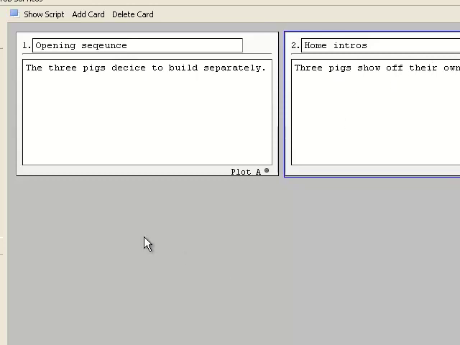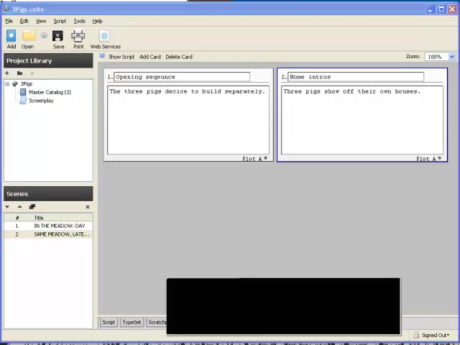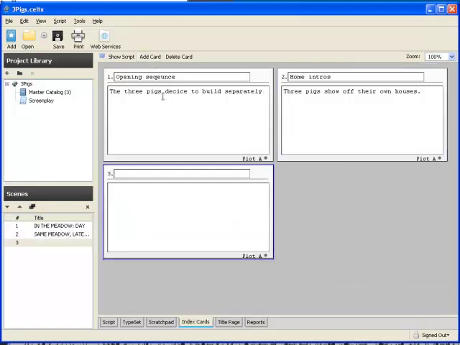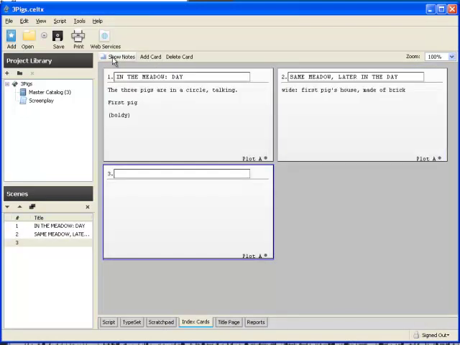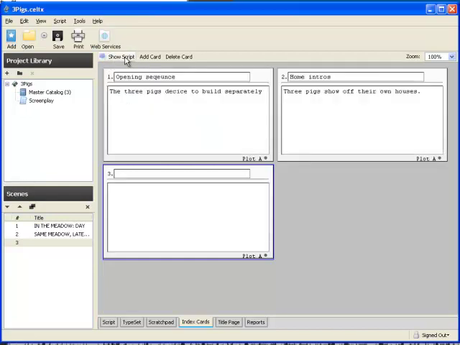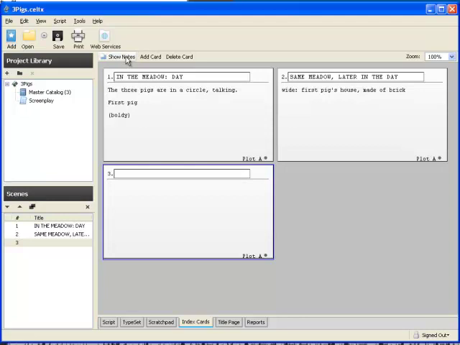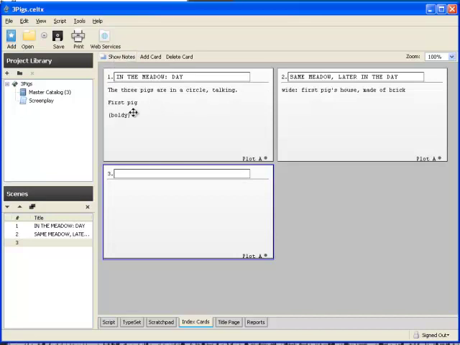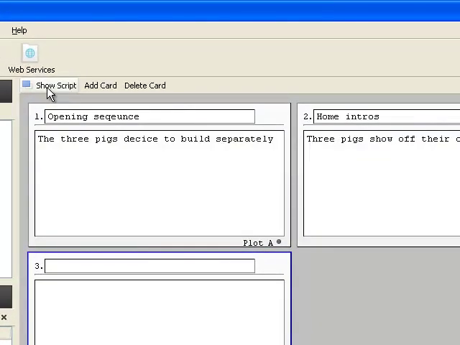And I can add more cards simply by choosing the buttons up here for add a card, and I can delete cards and I can show my script. So in each one of these pieces, the script can be shown or the notes can be shown, so I can switch back and forth. So each of these cards relates to a specific part of the script. That way I can switch back and forth, and I can work on my script here, or I can work on my script back in the script view.